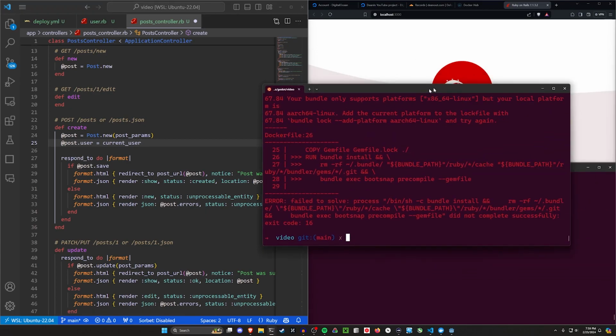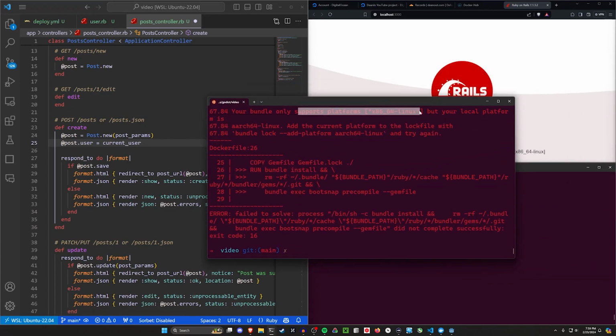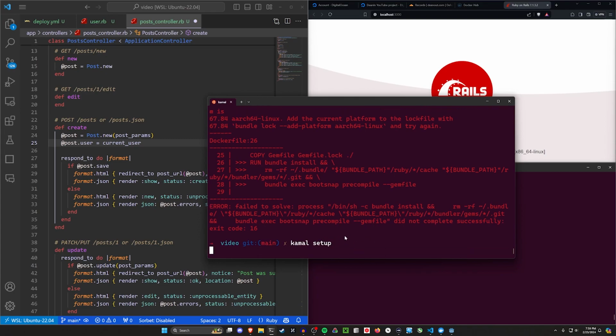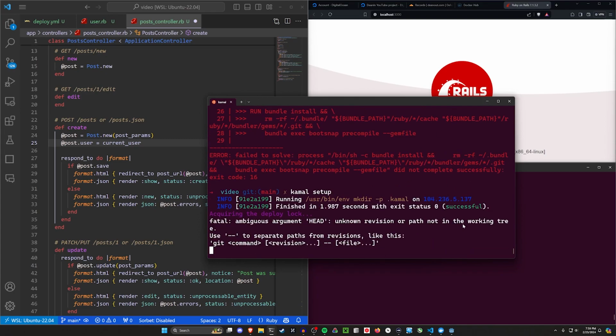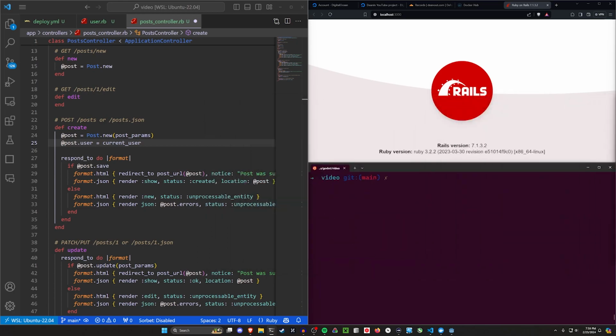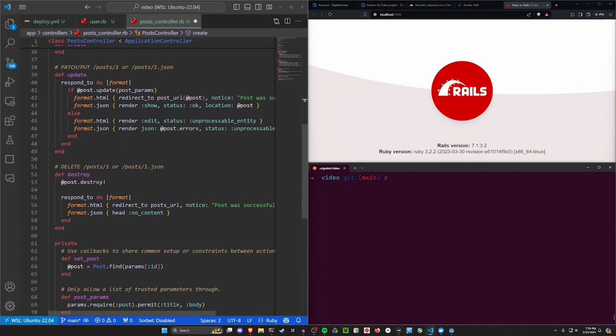Okay, and we can see here I ran into an issue where it tells me I need to have a supported platform. So I'm going to go ahead and just run my Kamal setup again, and that'll work just fine for me. In your case, this might still be running. Totally fine. You love to see it if it's still running. But okay, current_user right here, we're setting that, and then we're pretty much done in this controller.